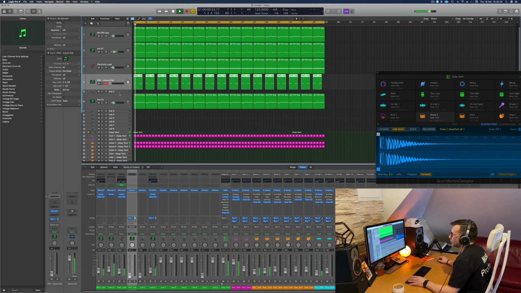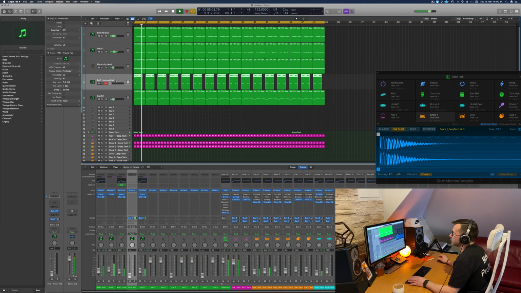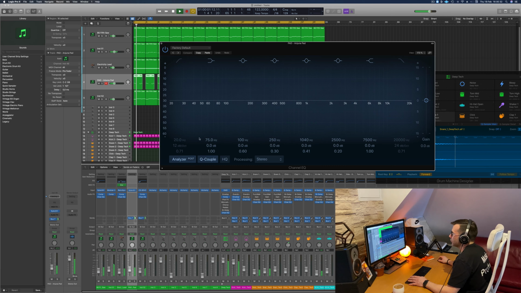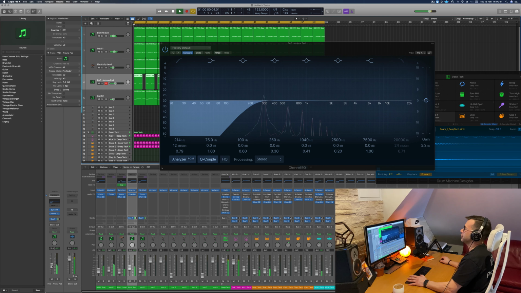Then drop this lead pad, or try to mix it in. Good, not much low end in there. Bring up some volume. You need to lead the way, so I need to be the front.